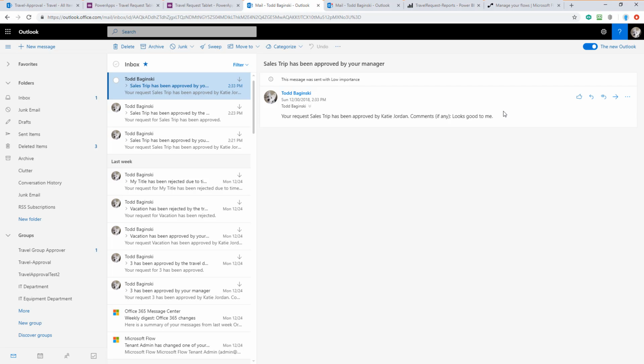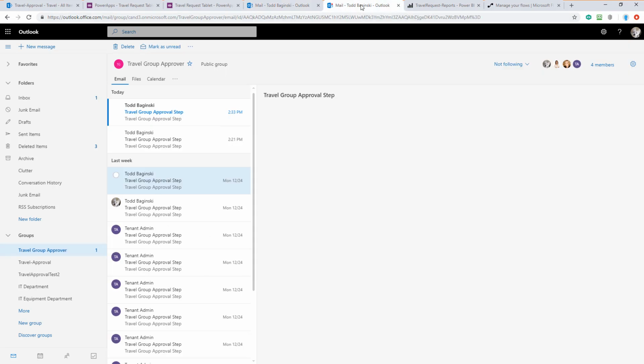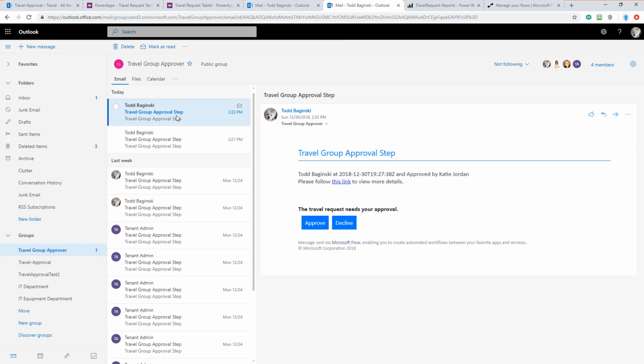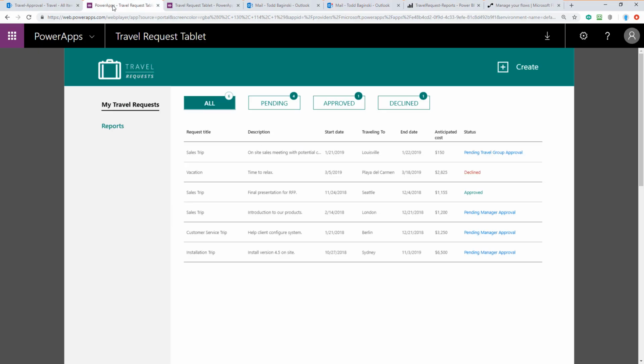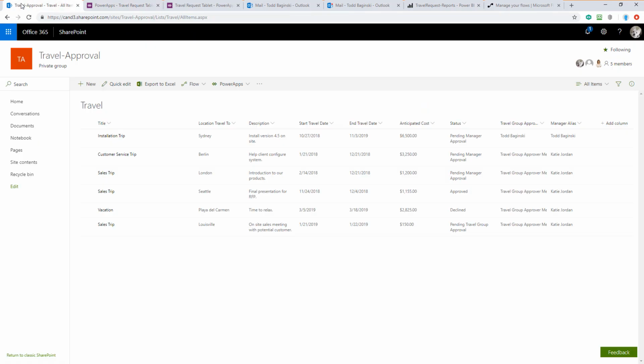This is a 2-stage approval flow. The next stage of the approval actually happens inside of the Office 365 group called Travel Group Approver that I showed you earlier. Here you can see that the group inbox now has an email asking to approve this request as well. Before I approve it here at the second stage, I'm going to bounce back real quick to the Power App. We can now see in the Power App that the status has been updated and is now pending the travel group's approval. The SharePoint list will also reflect that same status here.